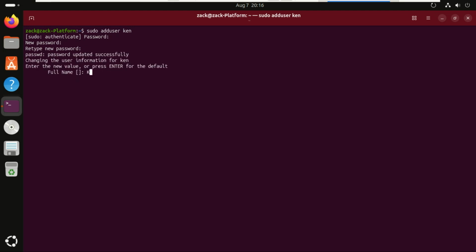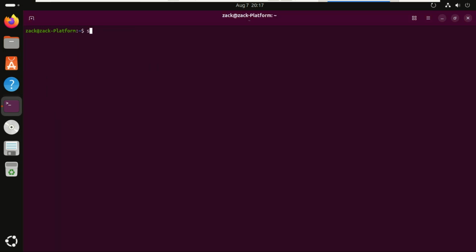Next, Ubuntu will ask for full name, room number, work phone, home phone, other information. Most of these fields are optional. Simply press Enter to skip them. The account is now created. Let us switch to the new account.